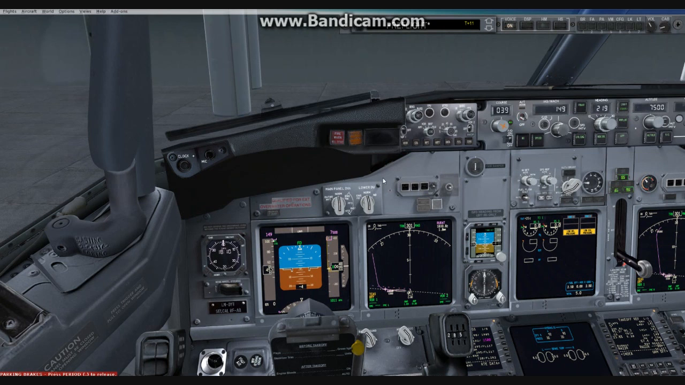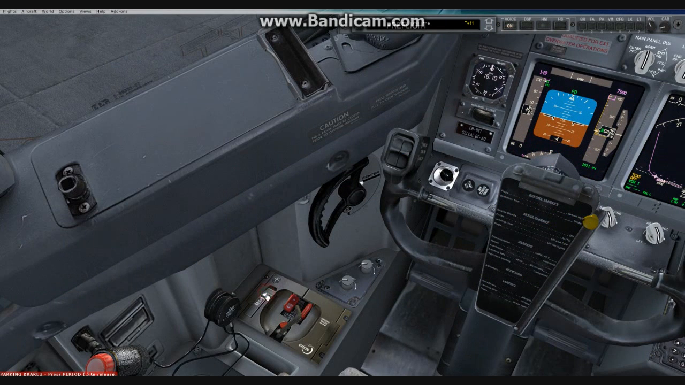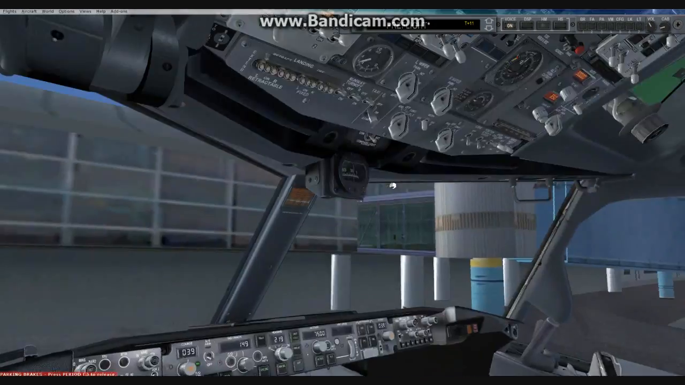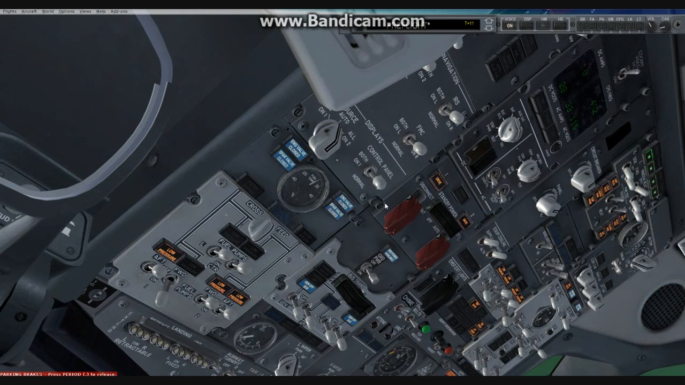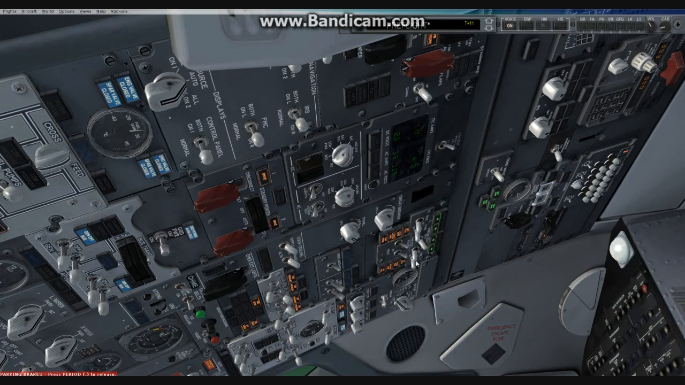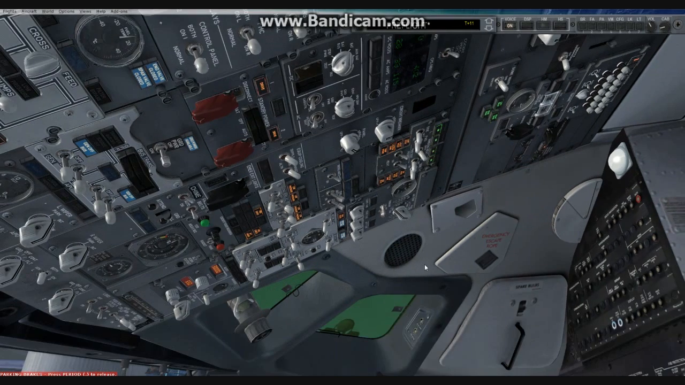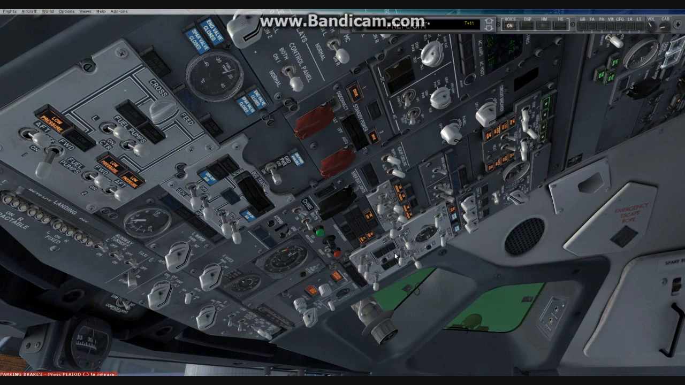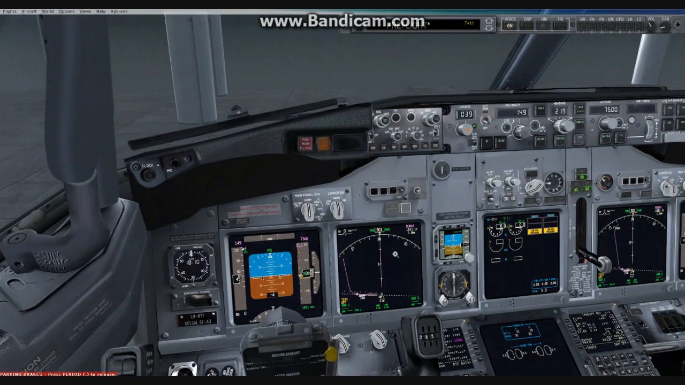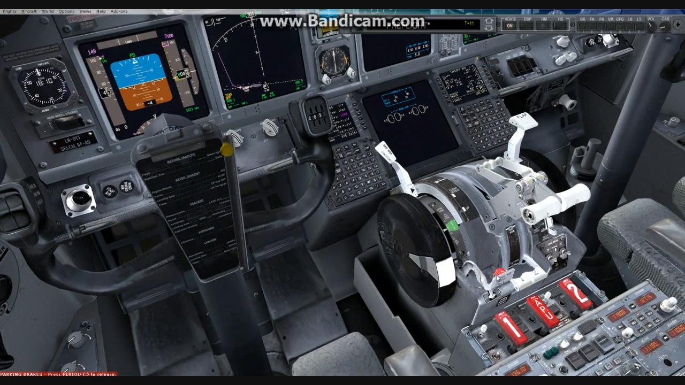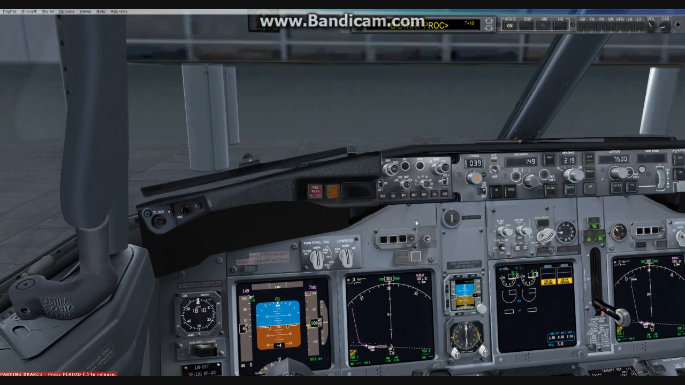Pre-flight checklist. Oxygen. Tested 100%. Instrument transfer and display switches. Normal auto. Window heat. On. Pressurization mode selector. Set. Flight instruments. Checked. Parking brake. Set. Engine start levers. Cut off. Pre-flight checklist complete. Okay, so there you have the pre-flight checklist.